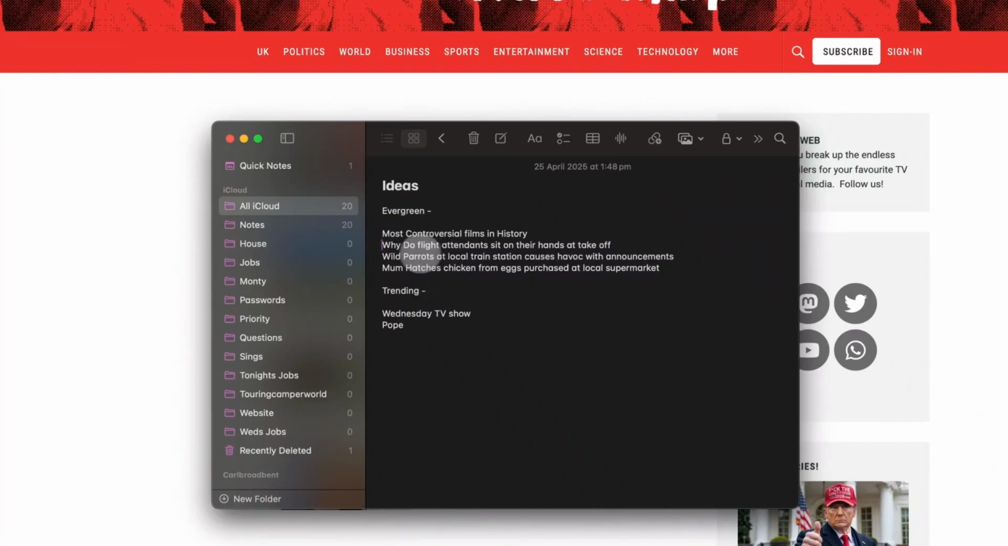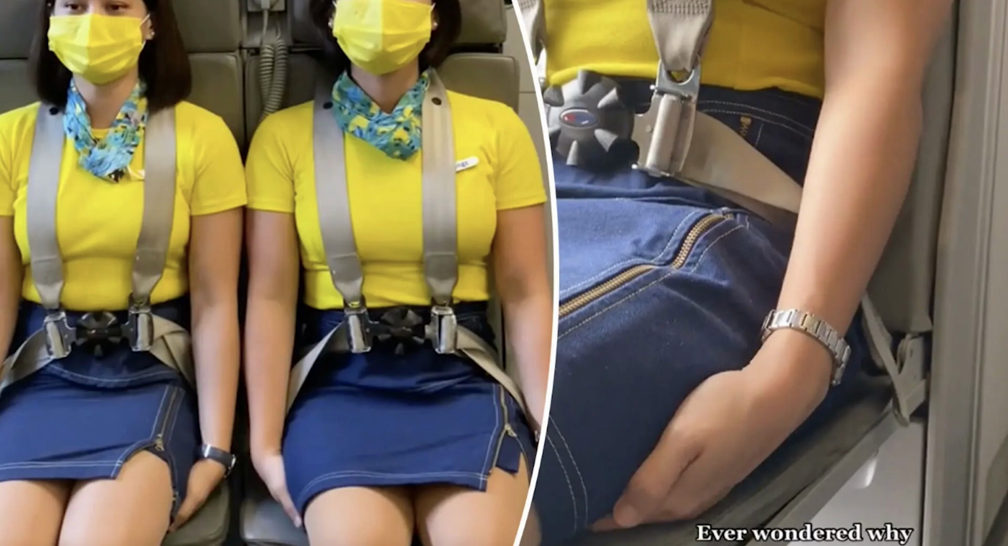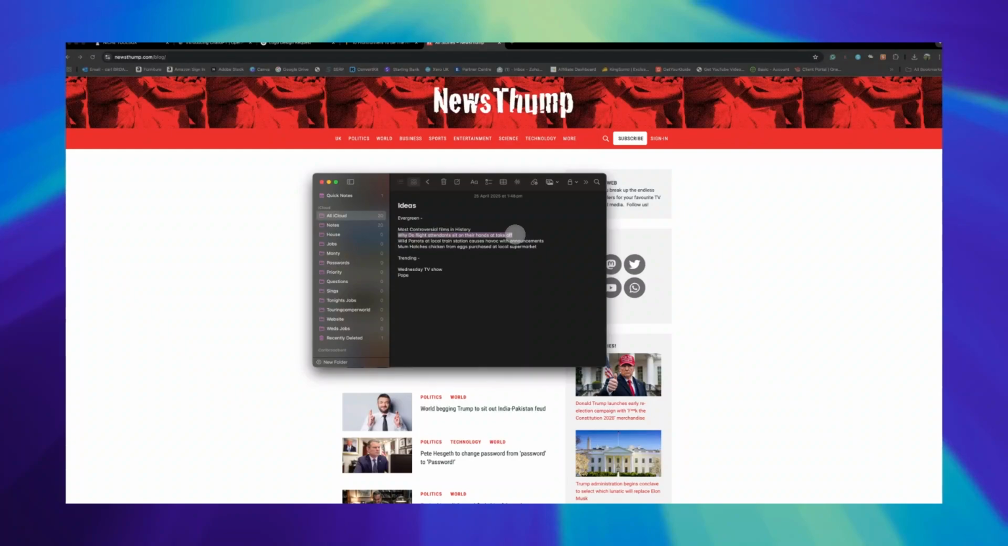This is going to be relevant for years. You can see here, why do flight attendants sit on their hands when a plane takes off? I saw a picture of this and it really caught my eye, and I wanted to click it. I didn't for whatever reason, but that would be a good one that's evergreen. It's going to be the same kind of content for years to come. So we could use that one as an evergreen one, and I'm quite interested, obviously, to find out why flight attendants sit on their hands when a plane takes off.